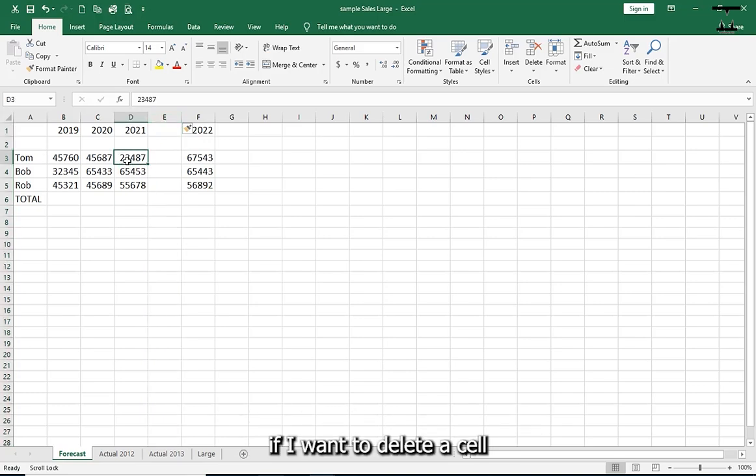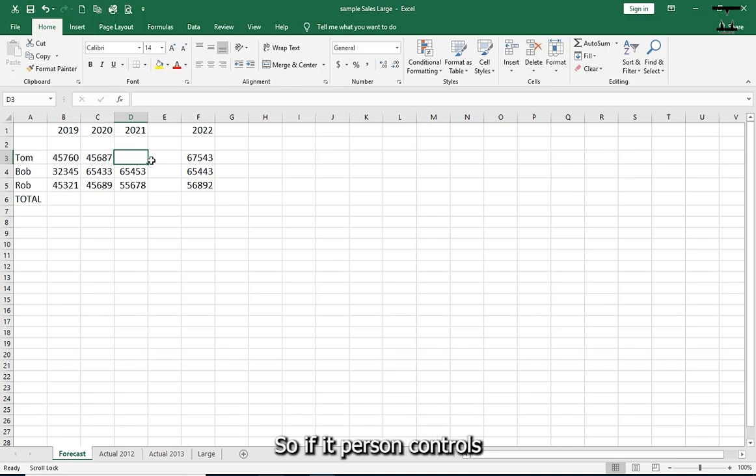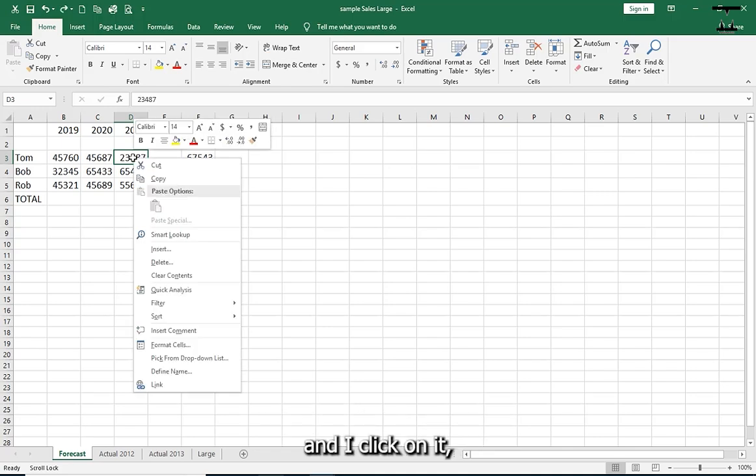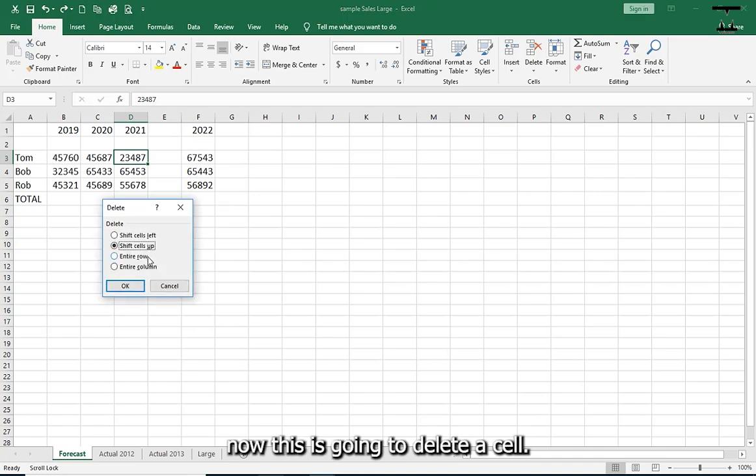If I want to delete a cell and I press the Delete key, I've just deleted the contents. I've not deleted the cell. If I press Ctrl Z and I right click on it, then select Delete, now this is going to delete a cell. It's not going to delete the contents.